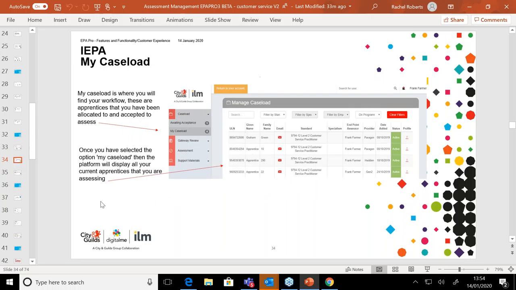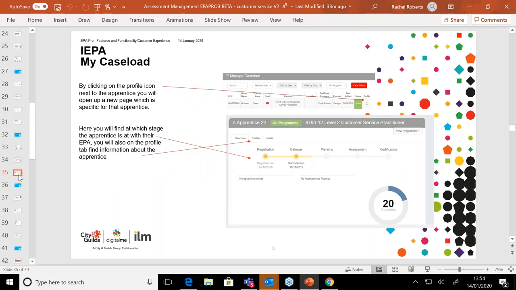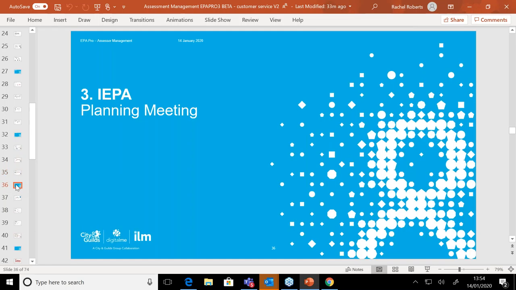Okay, so again, moving to the screens, Libby's explained these, and then the last screen has a very handy sort of progress bar that shows you where you're up to with that particular apprentice. Okay, so can we move on to the planning meeting, Libby? We certainly can.